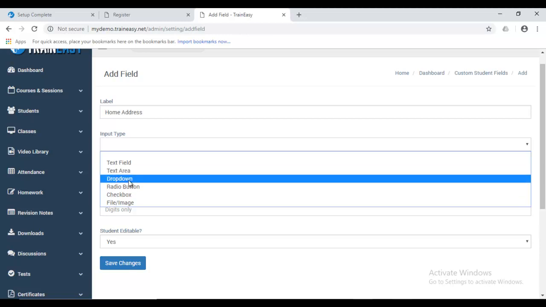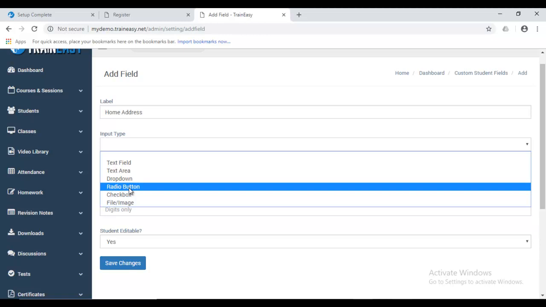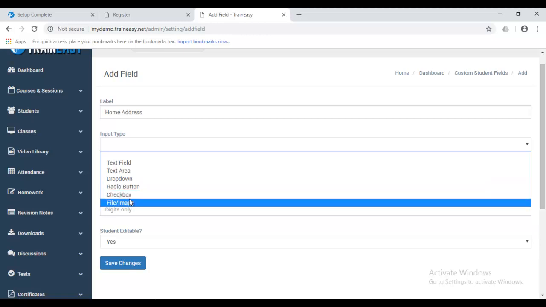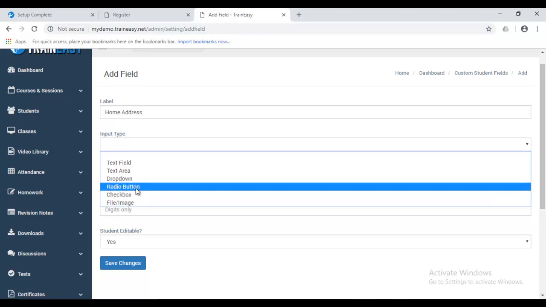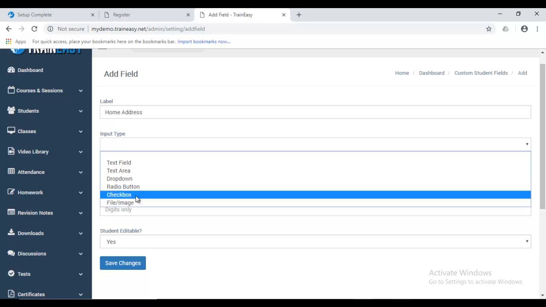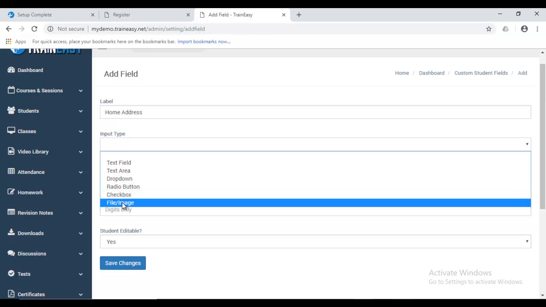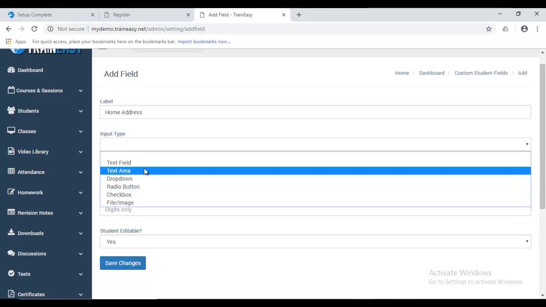The other options are a drop down, which is like a select control, which gives students multiple options to choose from. Then there's a radio button, which gives you different options, and the student can only choose one. These are just those round buttons that give you multiple options. Then there's a checkbox. These are square boxes that students can choose multiple options from. And then there's a file/image. This enables you to allow your students to submit a file or an image while they're registering or updating their profiles.